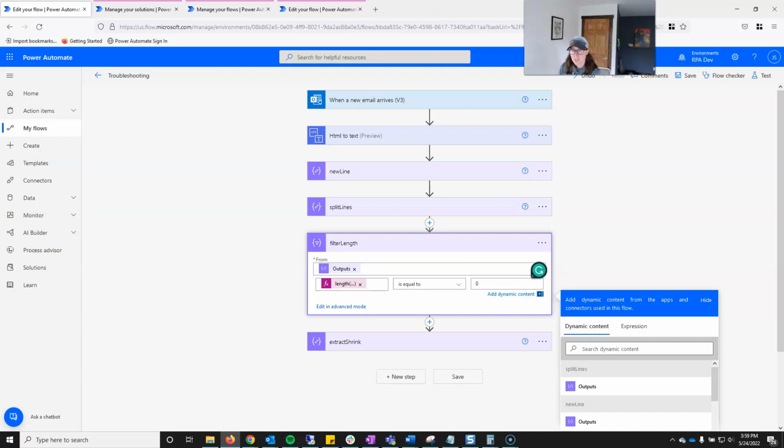So hopefully this is a good illustration of how you can track and trace what comes into and goes out of actions in order to find where you might have problems.